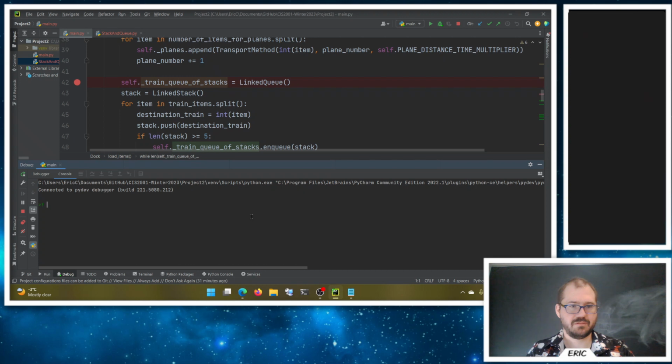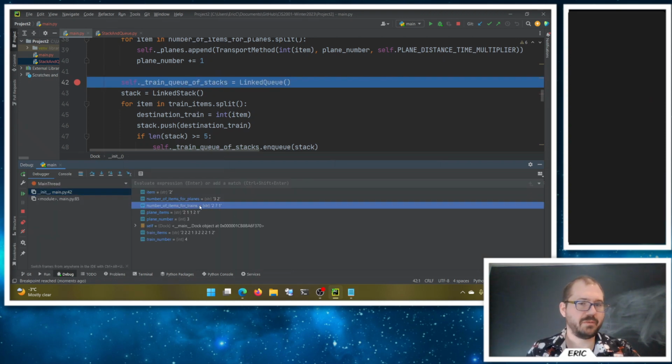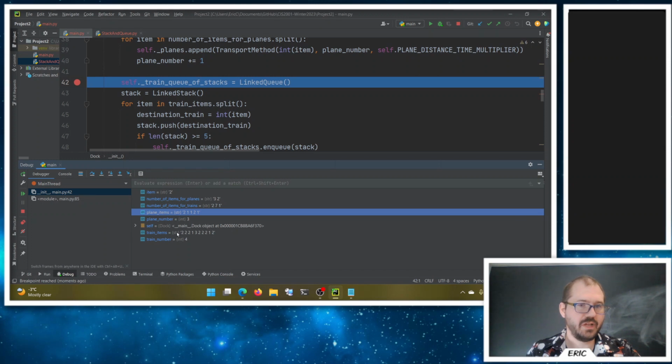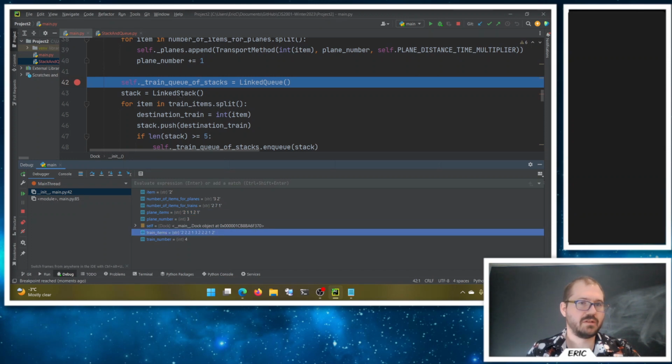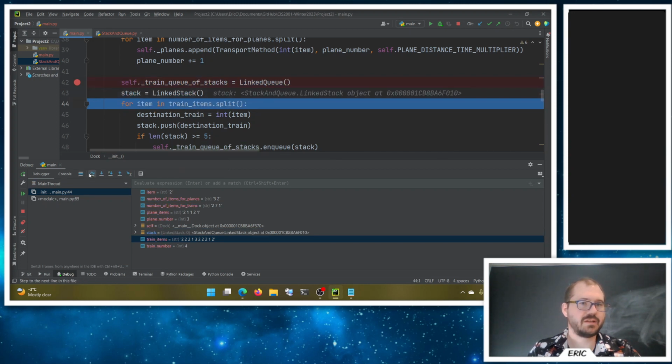All right, paste some input in. Number of items for planes, number of items for trains looks okay. Plane items, train items looks okay. We loaded all these up here. Okay, so our train queue of stacks. We have a new stack.